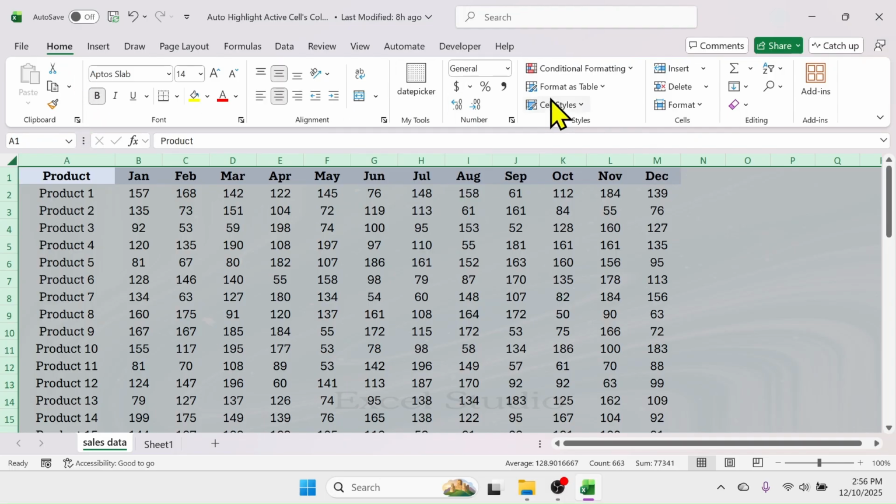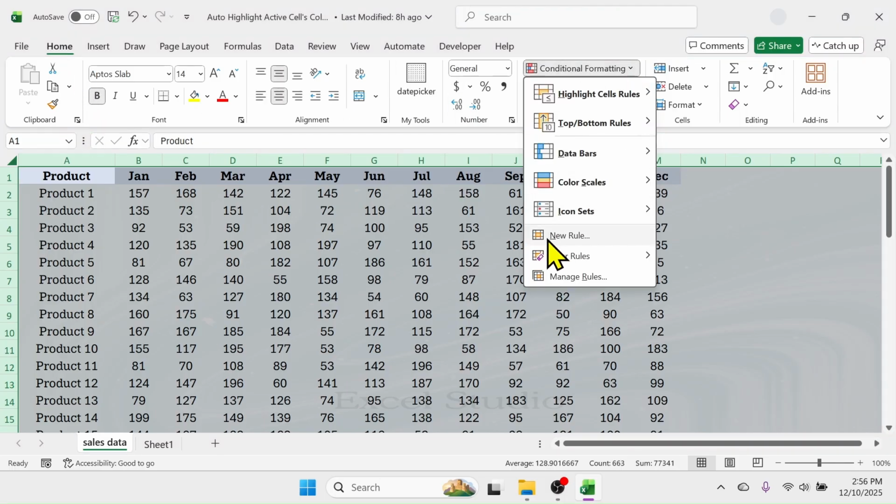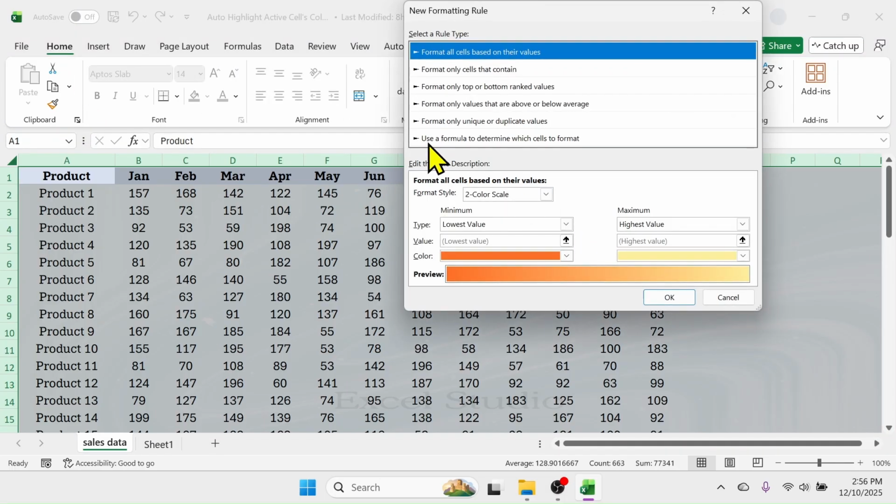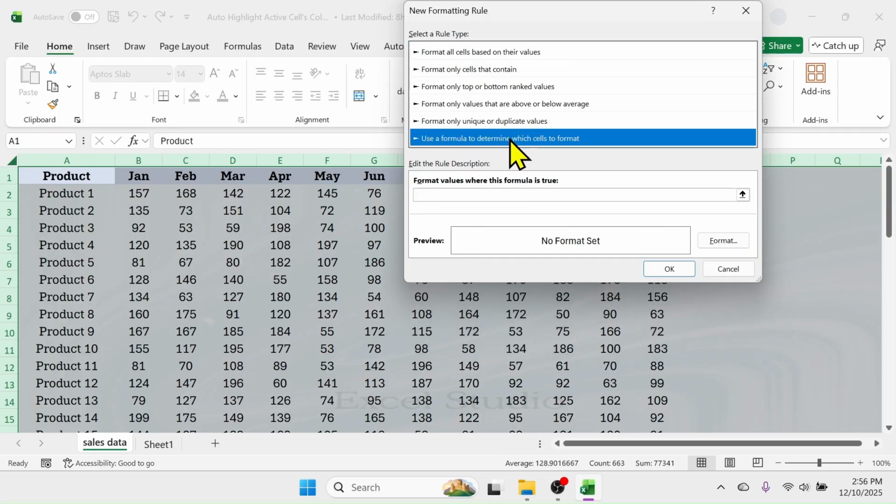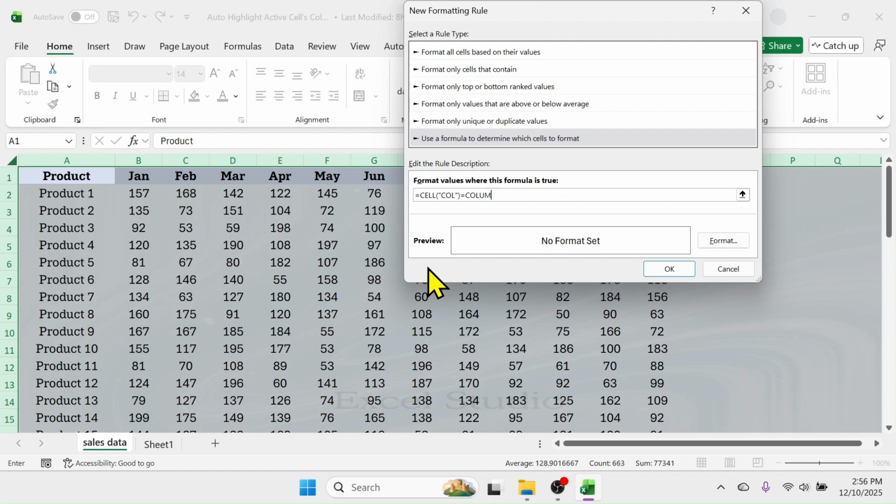Then click on the conditional formatting tool. Then New Rule. Click on Use a formula to determine which cells to format. And here in the formula bar, write this formula: =CELL("col")=COLUMN().